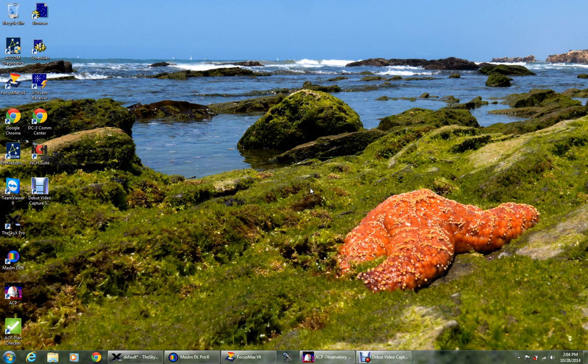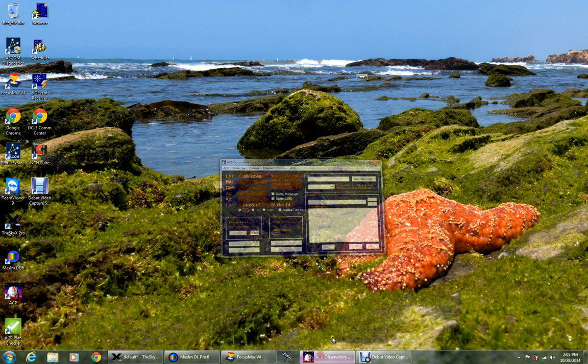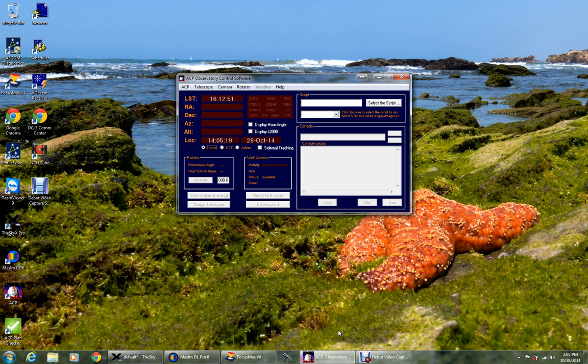Hello there. Today we're going to talk about ACP Control Observatory and basically go through the preferences and the tabs, getting things set up from the beginning. We're using Sky X, Maxim DL6, and Focus Max 4. So let's bring up the ACP Observatory Control software. So this is pretty much it.